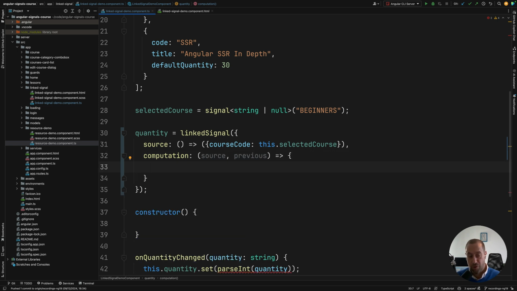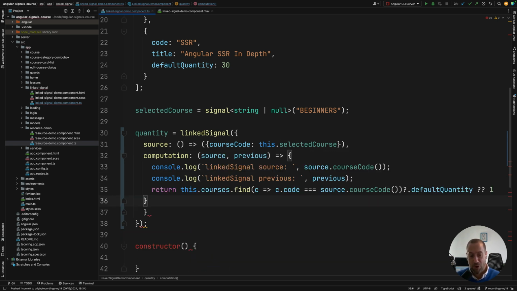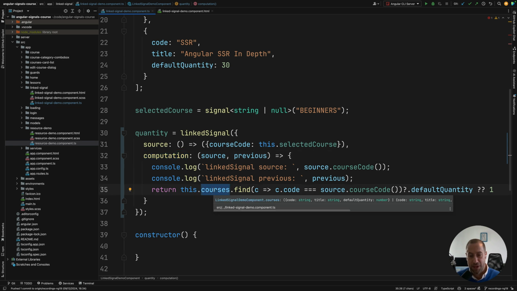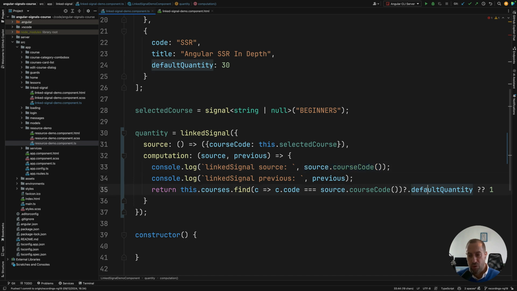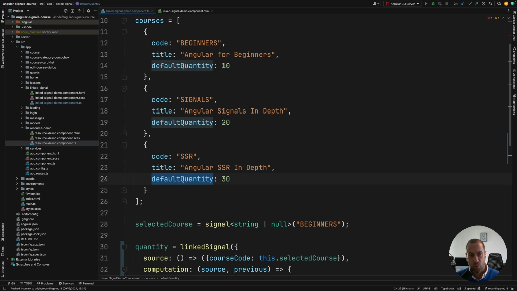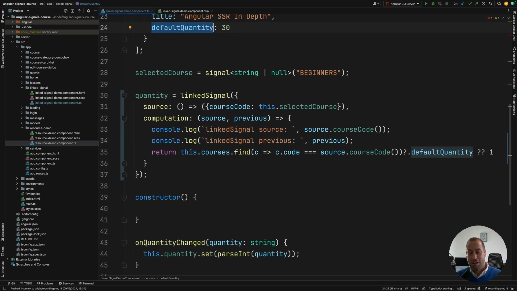Let's now define here our computation function. We're going to do so in the following way. I'm going to add in here some logging so that we can see what is going on. We're going to be logging the source and the previous arguments of the computation function. And then we're going to find here on the courses array the course that has this particular new code. We're going to grab here the default quantity, and we're going to define here a value of 1 as a default in case that we did not manage to find a default quantity here on the courses array. And with this, we have finished the implementation of our linked signal.